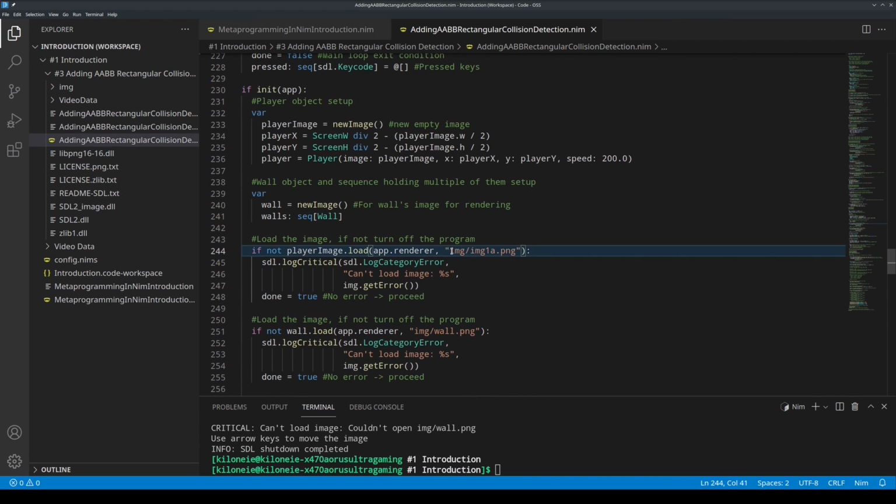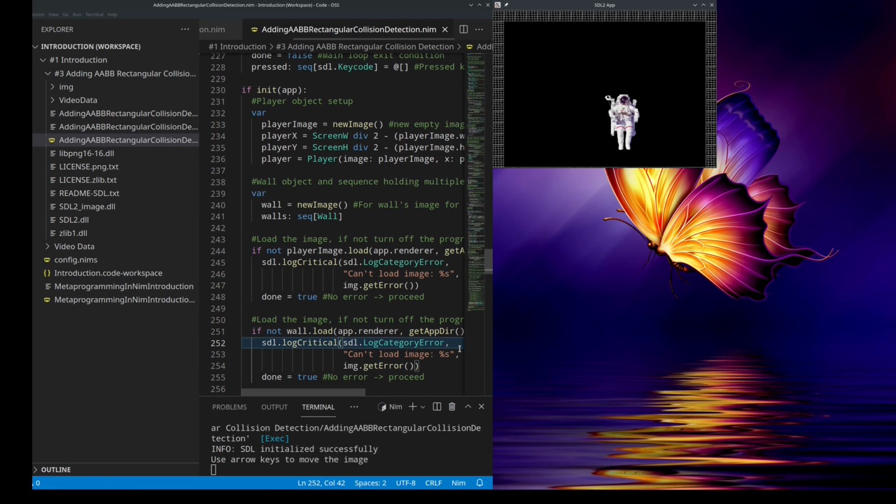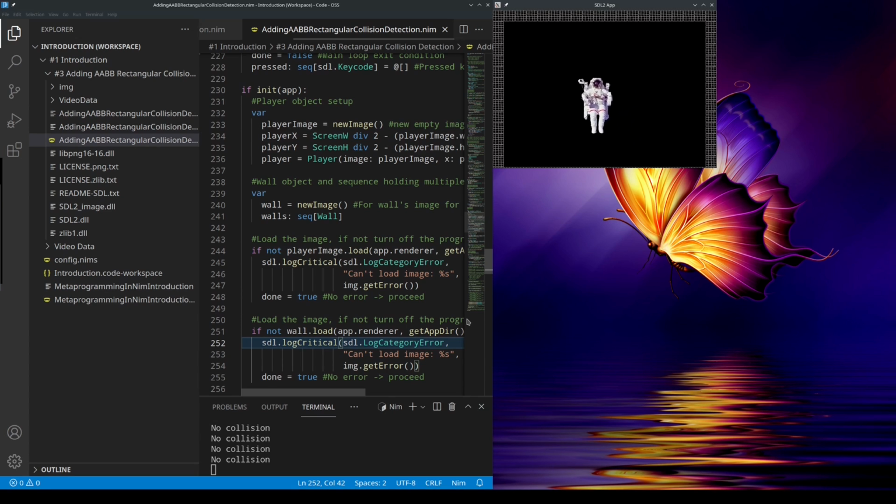Here we load our images. So getAppDir. Don't forget parentheses, and then the ampersand symbol to concatenate, and then also a slash, otherwise it will not work. Now the same for the wall image, and slash. Now let's run this. Here we go. It works.